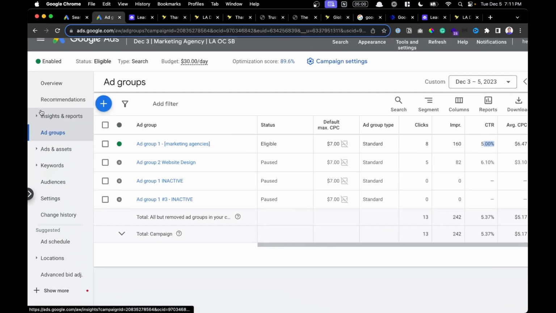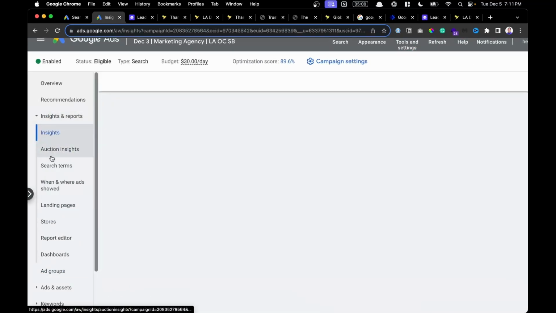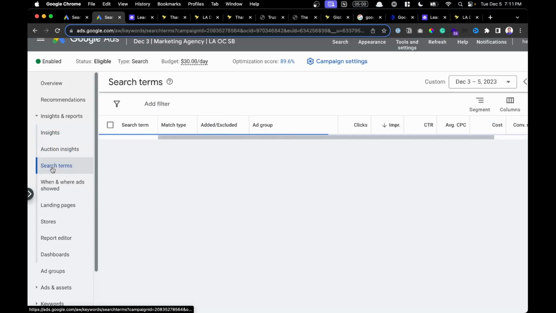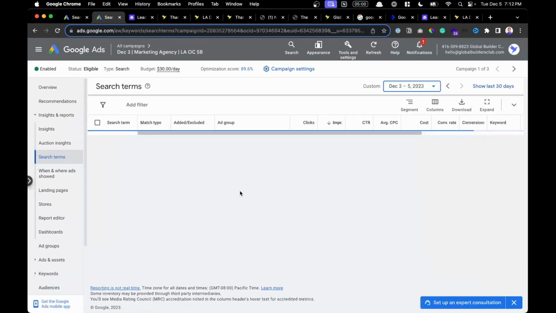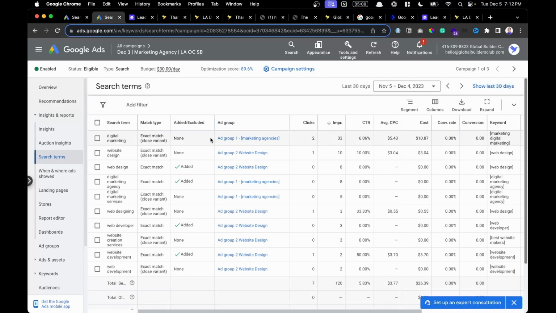Under insights and reports, you want to go to search terms so you can see what people are typing that's triggering your keywords. So what search terms are actually what people are typing into Google. And also a pro tip is checking the dates, because this doesn't automatically set the date, so you'll be like, why is there no data? Always check the date filters. That's the number one thing that always got me. We'll do the last 30 days. There we go, got some data.